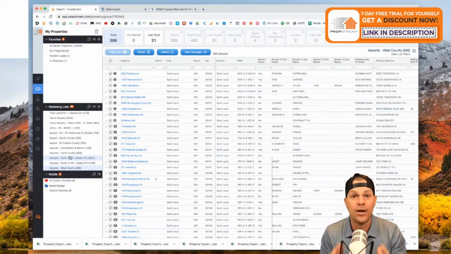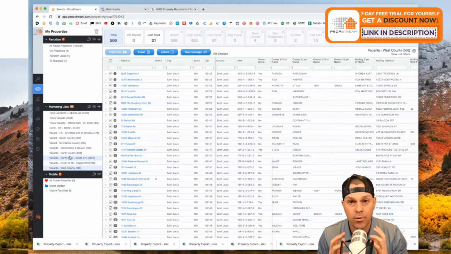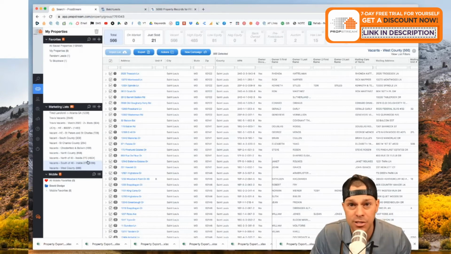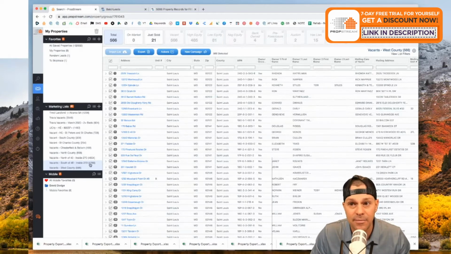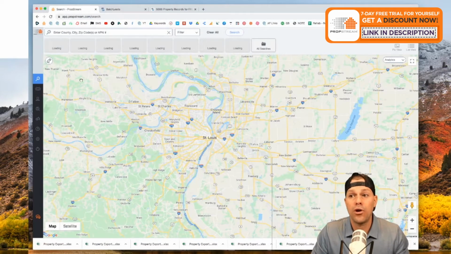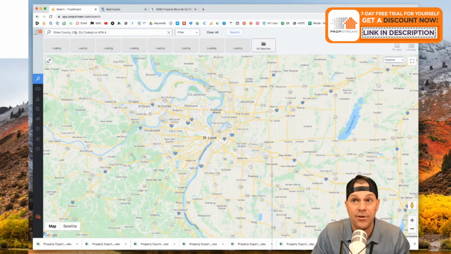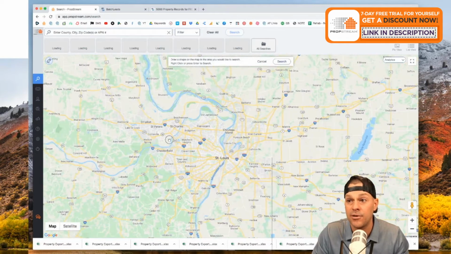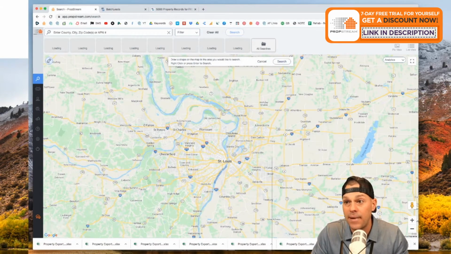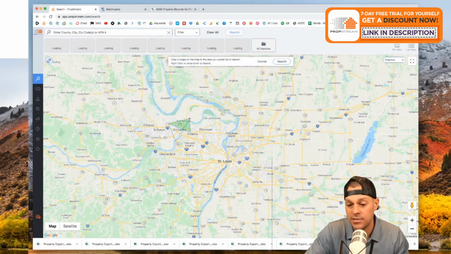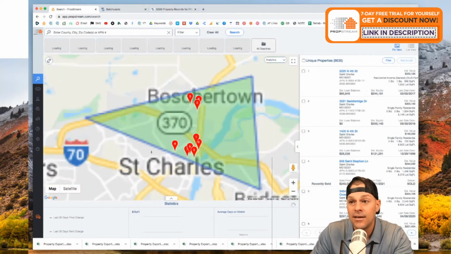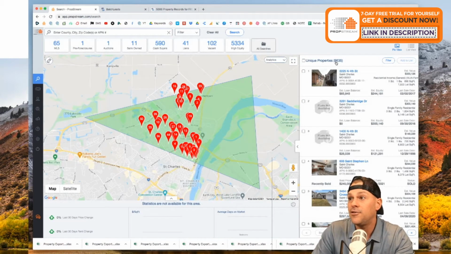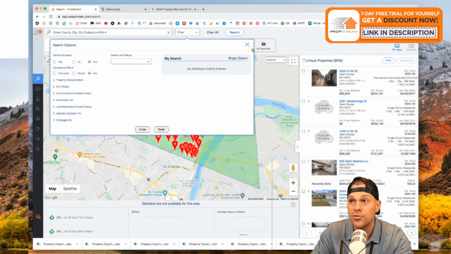That's basically what I'm looking for when I am pulling my lists out of PropStream. Guys, if you are not using PropStream, I highly recommend you use it for running comps and searching properties, right? You can search by county, city, or zip code. You can even use this draw on the map tool to highlight a specific area like I just did here over in the St. Charles area. And you can see it's going to pull all those properties. You can even use this filter tool to narrow these down.